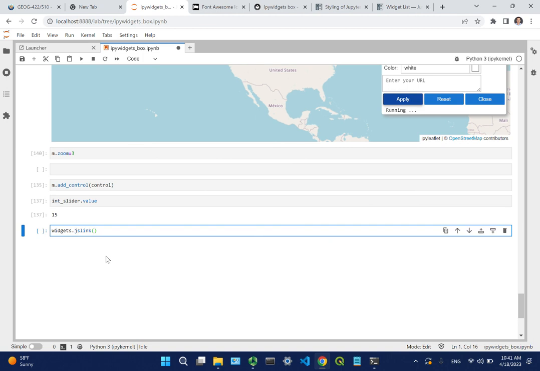So within the JS link, you have 2 parentheses. Okay, the 2 parentheses you want to link. So the first one will be the map M. And the M has an attribute called zoom. Okay. And the second one will be the int slider. And the int slider has an attribute called value.